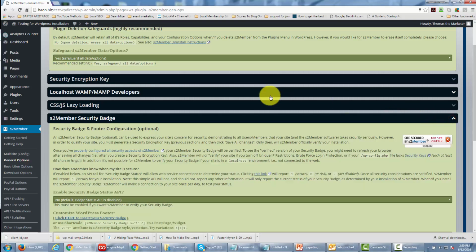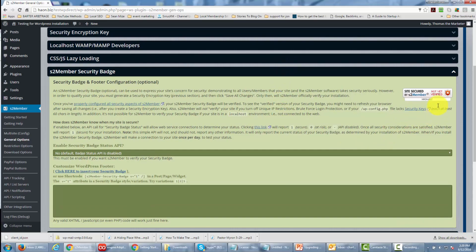The S2 Member security badge will allow you to put a badge on your site, like the one that I'm hovering over right now, that says that your site is secured by S2 Member. And this is a personal choice. This is something that you don't have to do. It will not necessarily affect how you run your membership.